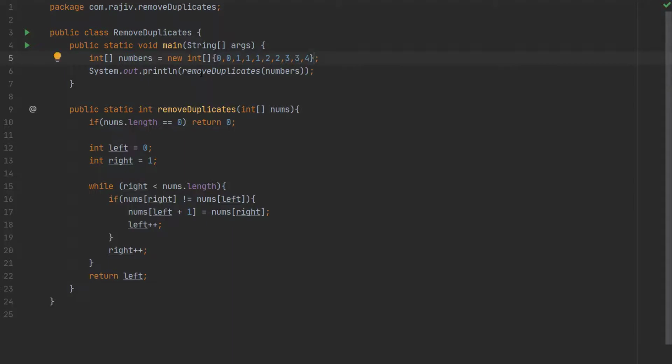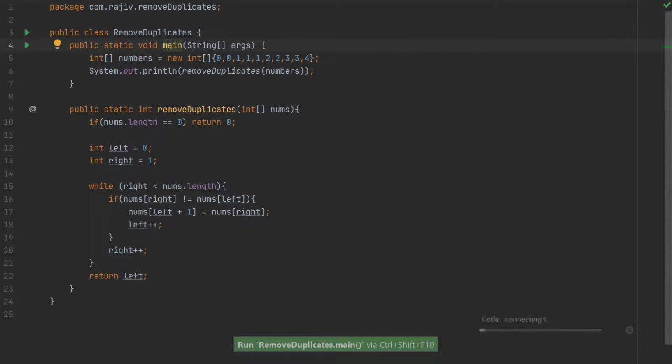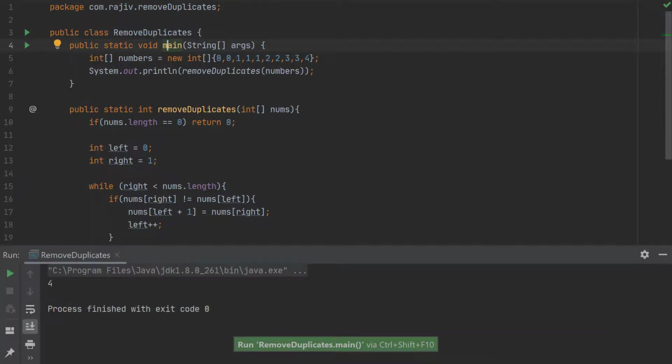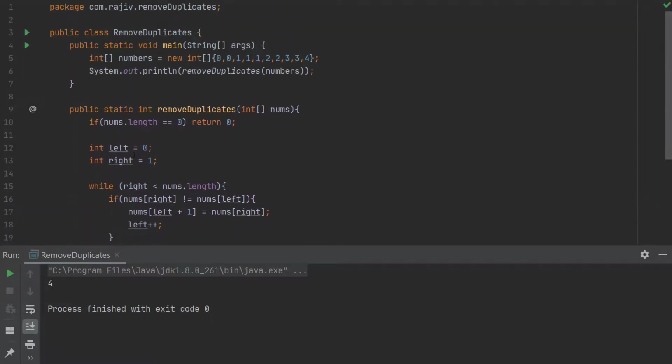which will be the length of the output. There are 5 non-duplicate integers. Let's see. 4. Something's not right. Oh, I forgot to write left plus 1. We need to increase the index as we will be filling out the left index. Yeah, 5 is the right answer.